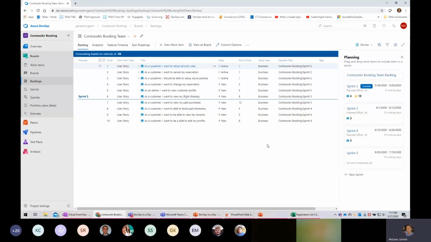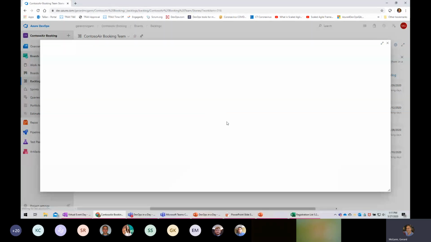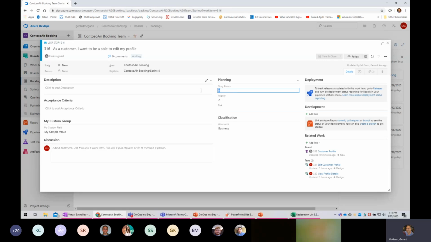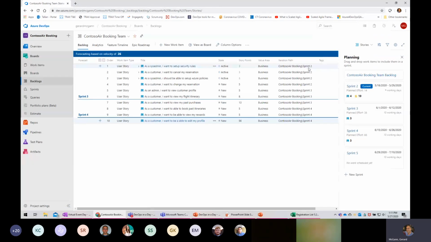Coming back to here in my backlog. Just to kind of force the situation a little bit more, I'm going to change the story points to be like 56. And you'll see here that all of a sudden now I bring into my sprint 4. So that's what I was talking about, how it breaks it up into different chunks. Not that it's any kind of plan in any way.